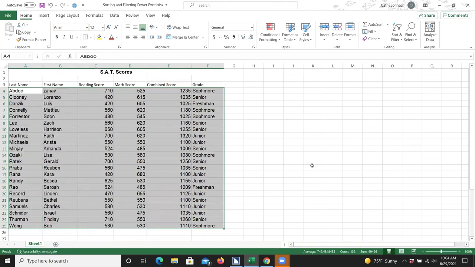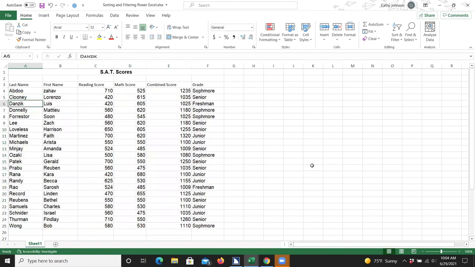Enter. Leaving menus, selected range, A4, Abdu, F25, sophomore. I'll verify that the names are arranged alphabetically by pressing my down arrow key a few times. Clooney, A5, Danzig, A6, Donnelly, A7, Forrester, A8. And it would appear that they are arranged alphabetically, and that is how you use the sort feature in Excel.